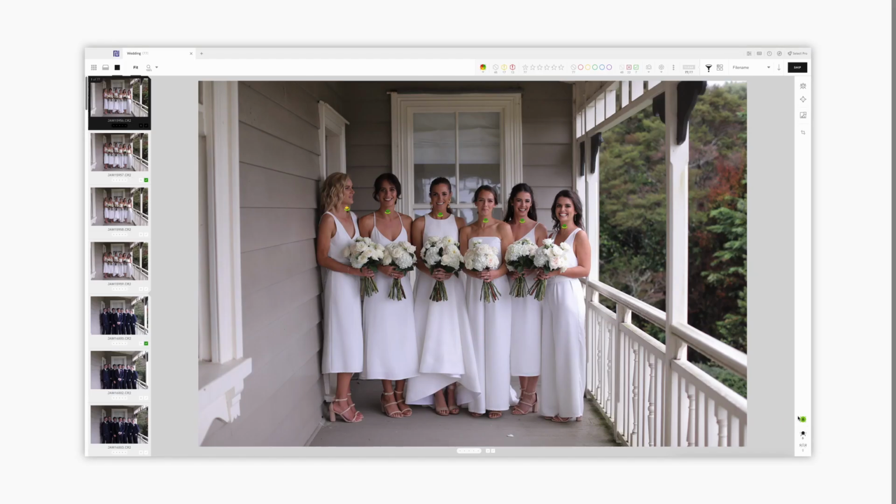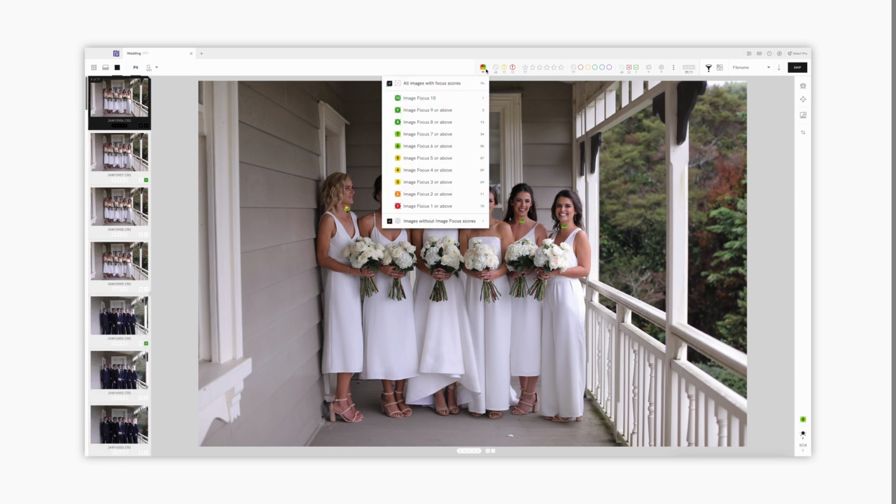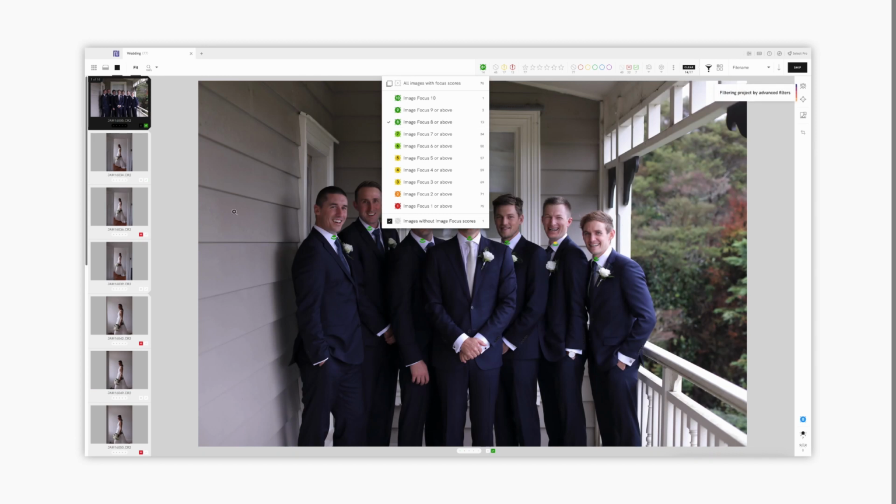Select gives a focus score for each image that has at least one face detected. You can choose to filter your images based on the focus score. For example, you can filter to only show images that have a focus score of 8 or above.